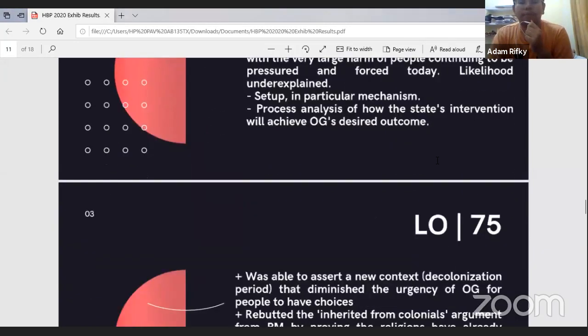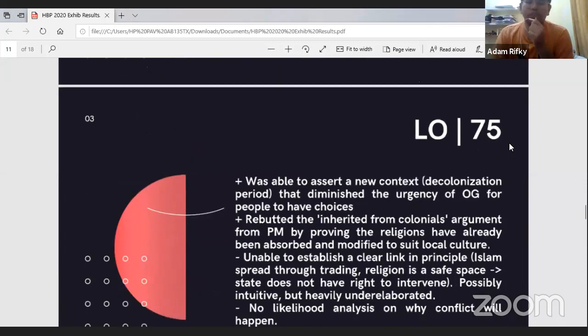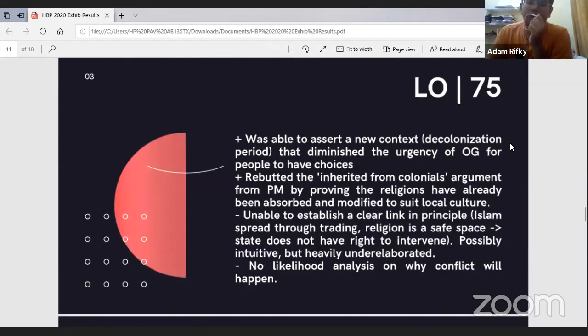Moving on to the opposition bench, we have Leader of Opposition with 75. The pros of Leader of Opposition are the following. They were able to assert a new context, which is the decolonization period, that diminished the urgency of opening government for people to have choices because they already have choices in the status quo, for example. And they were also able to successfully rebut the inherited from colonials argument from PM by proving that the religions have already been absorbed and modified to fit the local culture. It's been sort of remodeled to suit their current needs.